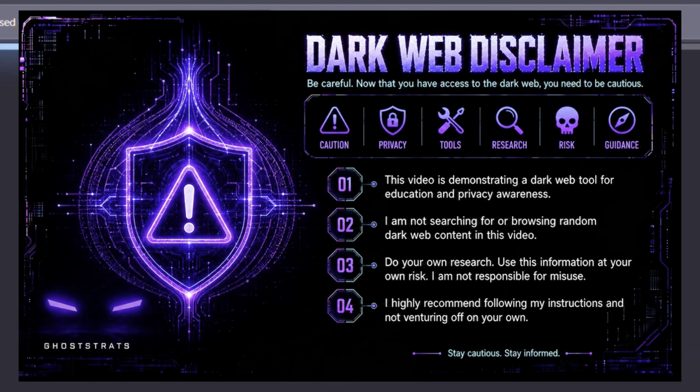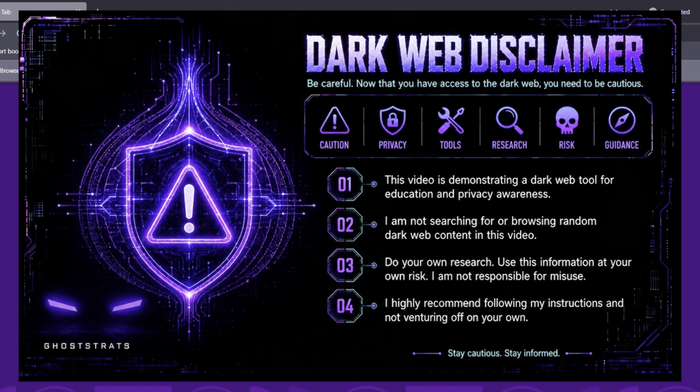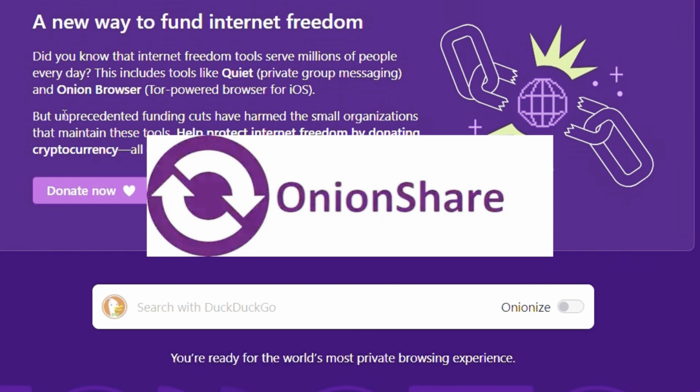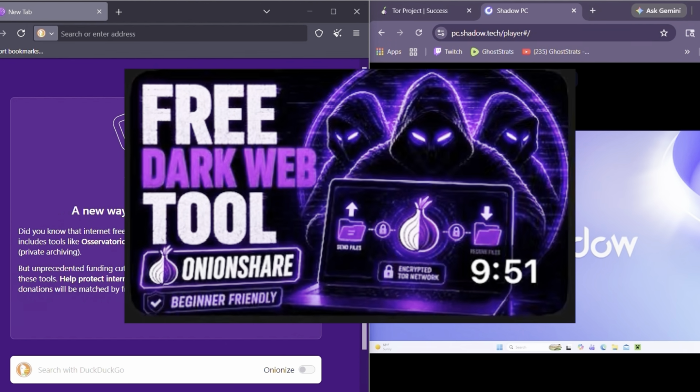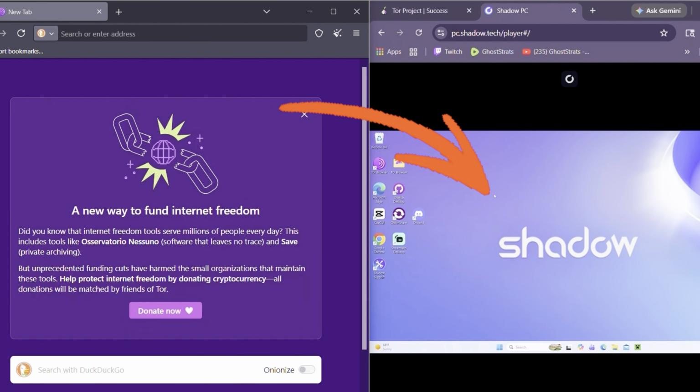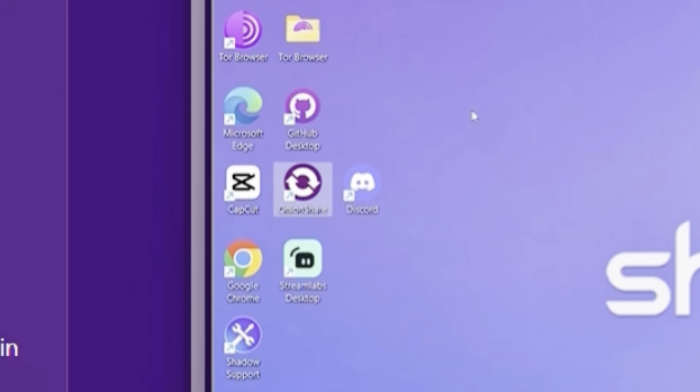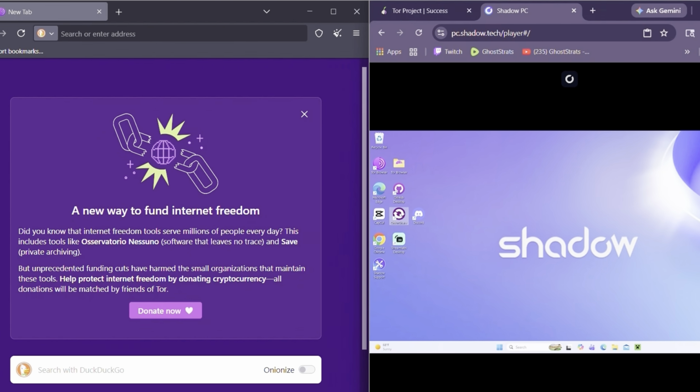Now, be careful. We're not going to be exploring the dark web at all. We're just going to be using a thing called OnionShare. If you're curious what that is, I have a whole video explaining it and breaking it down. I'll leave that link in the description. Right now I'm using a cloud computer. That Shadow PC is a computer that I access using a cloud server, and I can run the OnionShare app on that computer. Then I can host the dark web chat room on that cloud computer. Now on the local computer to the left, I can access that chat room.